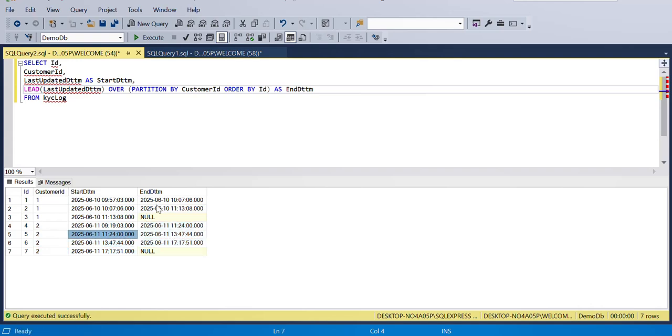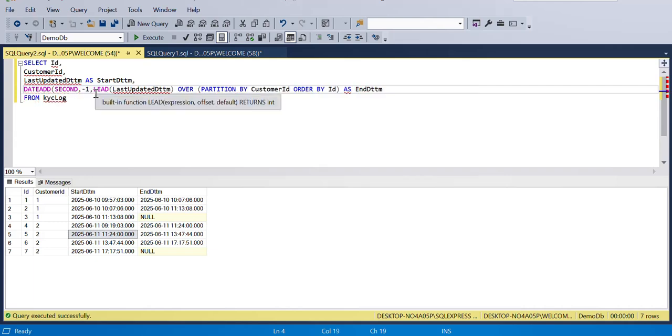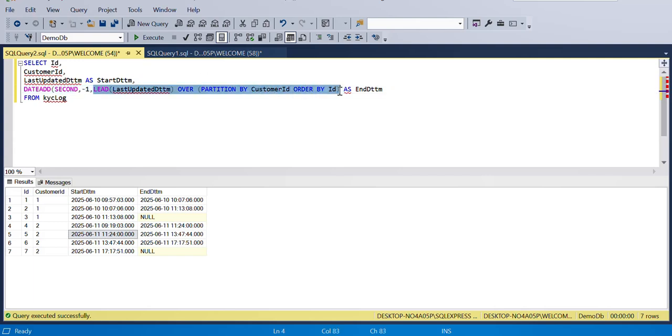Okay. But as per the problem requirement, the end date time should be this minus 1 second, right? So we have to subtract 1 second from this value. In order to perform it, we can use the date add function. Okay. So this will require three arguments. First is what we need to add or subtract. So in our case, we need to subtract 1 second, right? So we will use second, by what quantity? Minus 1. And on which value do you want to subtract 1 second? So this is our value, right? We will close this bracket.